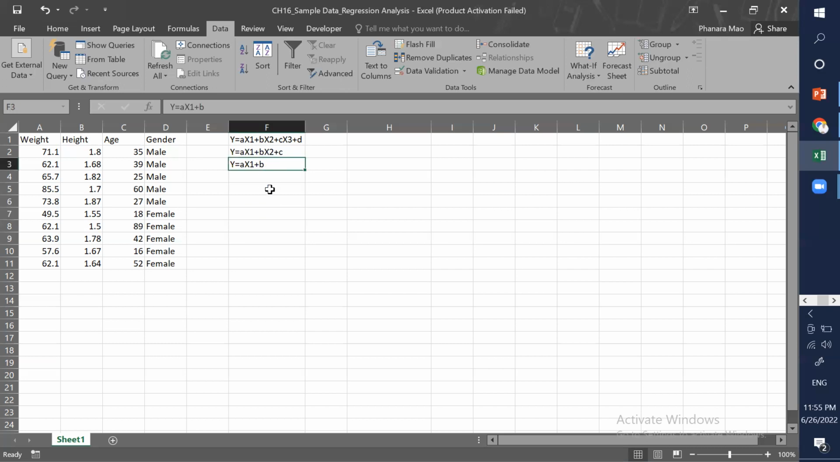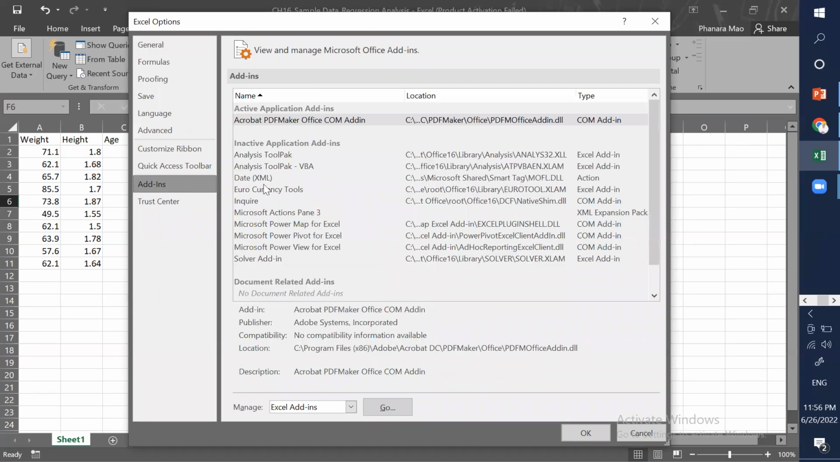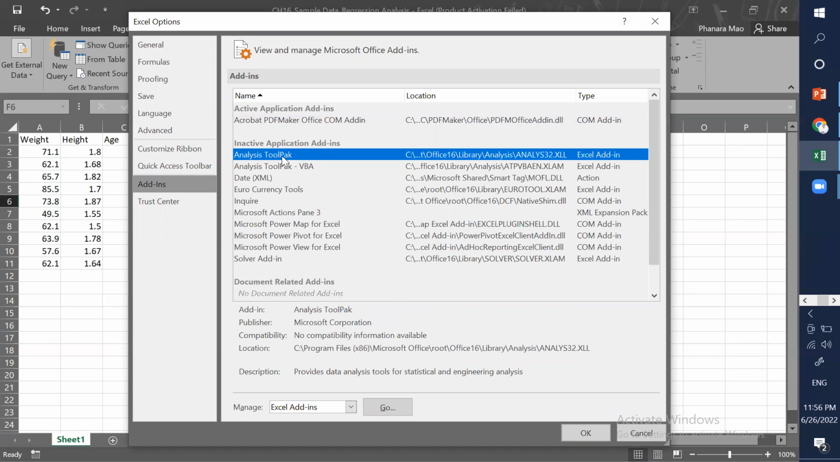Very simple, straightforward. But to do so, you need to install a package in your Excel first. That is called the Analysis ToolPak. In order to install it, you need to go to your Options in Excel, and then you go to Add-ins. On the Add-ins tab, you will have the Analysis ToolPak. So click on the Analysis ToolPak, click on Go.